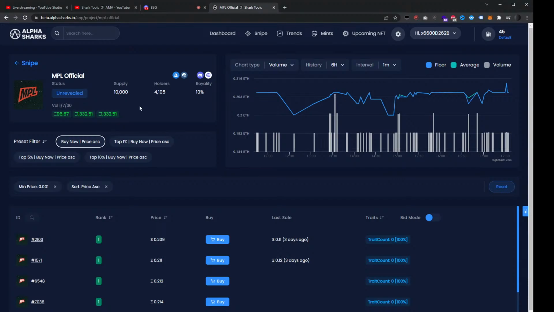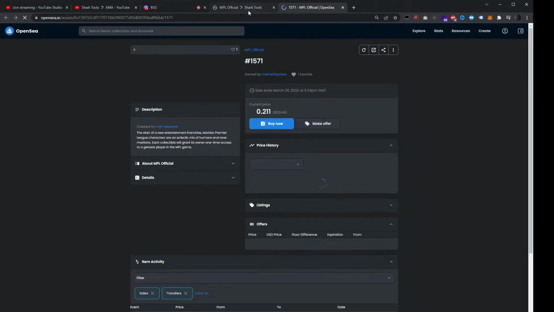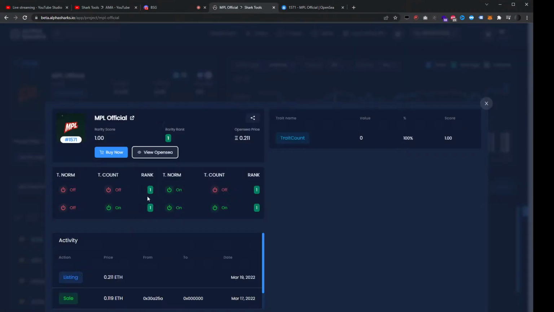The third thing is gonna be accuracy. A lot of tools at the moment have this wrong, but Shock Tools especially is very accurate. If you open any collection and it says a listing is going to be available, and you go to OpenSea, it's always going to be available. You're not going to see something that is not on OpenSea and is showing the wrong thing.